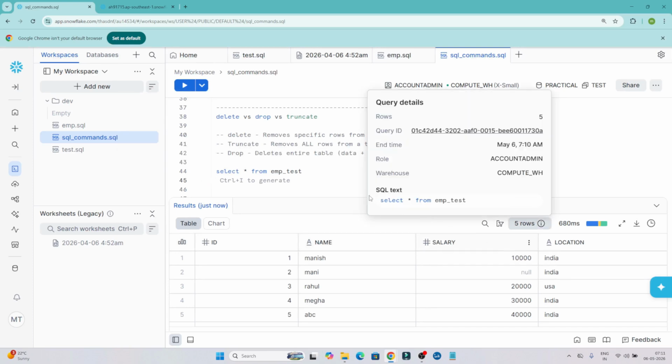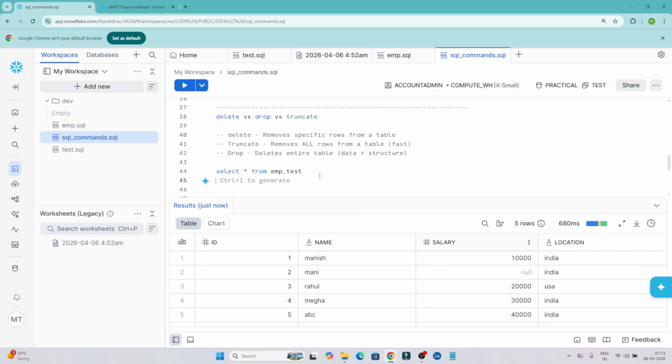Hello everyone. So we will continue our SQL commands, and in this particular video we will see, suppose you have one table, and in this table if you have to remove any record, if you have to delete any record, then how can you do that. So we will understand the difference between the delete, drop and truncate commands.